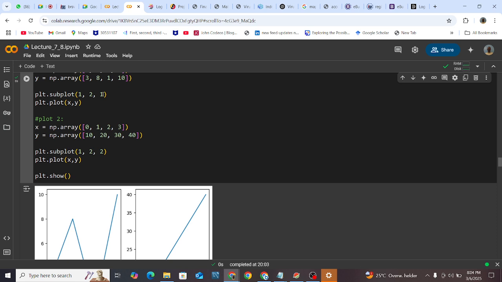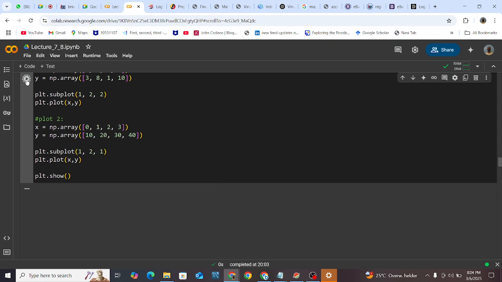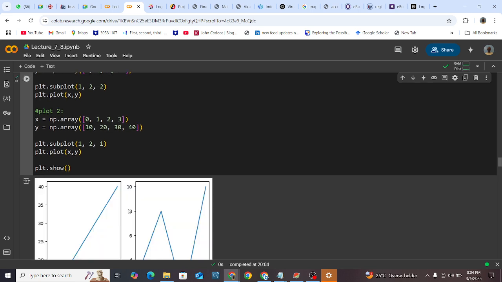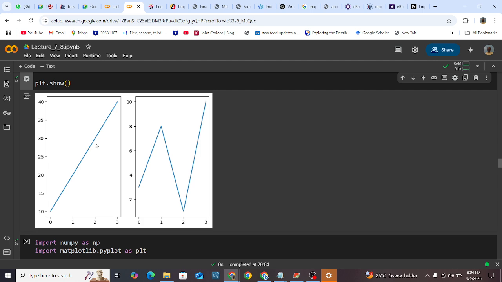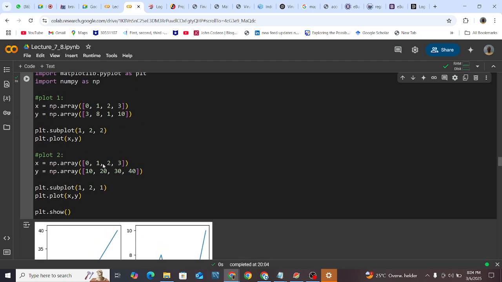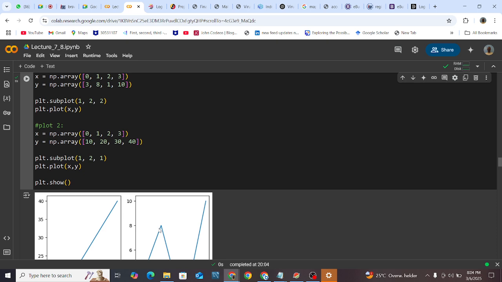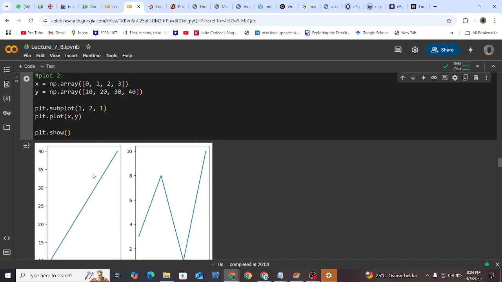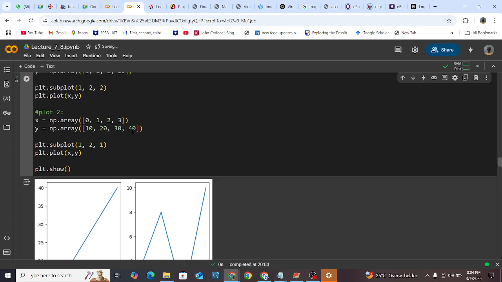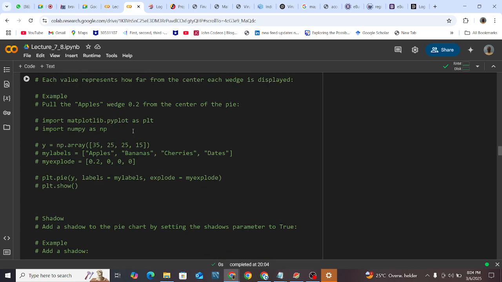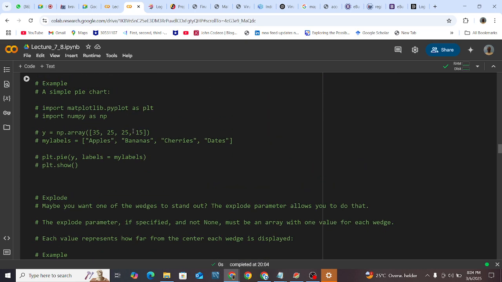Maybe we interchange this, maybe this one to 2, and then maybe this one to 1. Let's see what happens with that. And now you can see that we have interchanged this, because now the first plot goes to column 2, and the second plot goes to the first column. So basically, that is how you can create two plots in the same diagram.